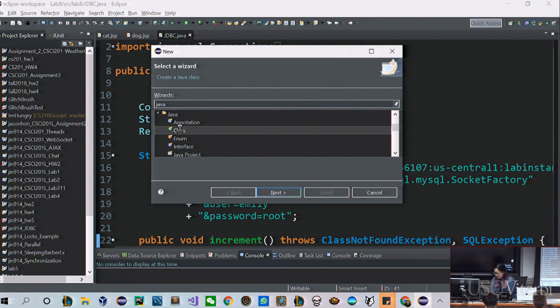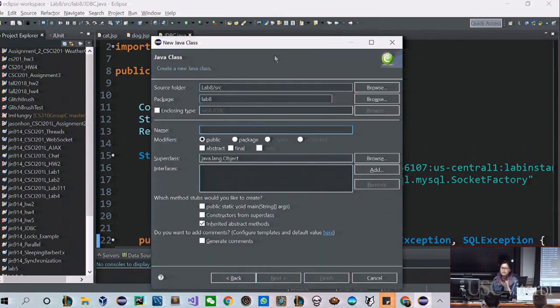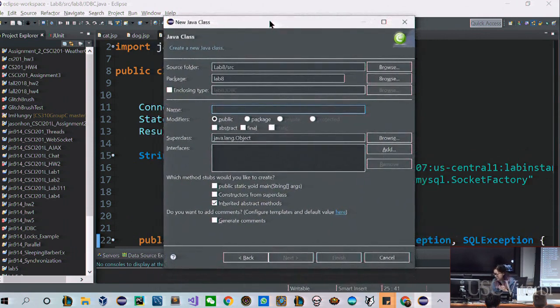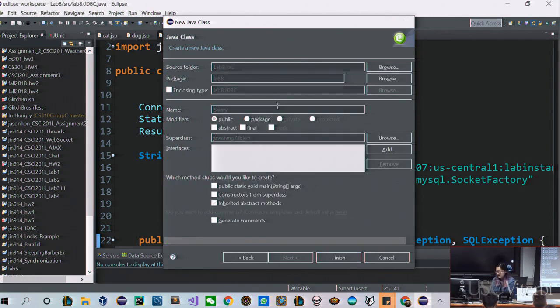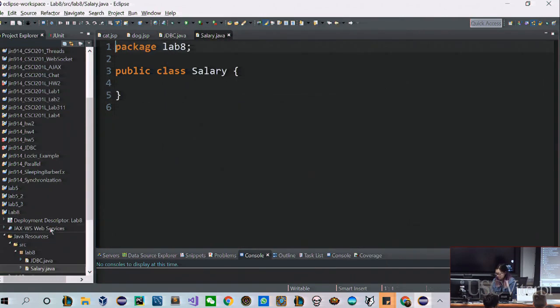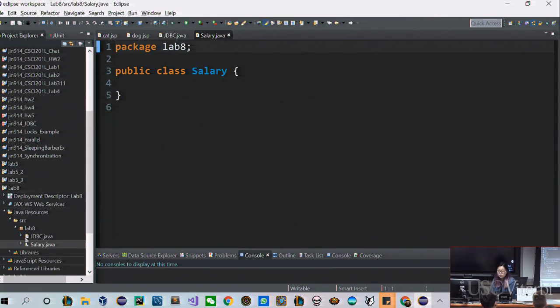Java class. And then get to something like this. So I don't know if people in the back can see it that well, but the basic idea is asking you what's your class name, what kind of properties you should have, and if any packages you need to have. So in my case, I'm just going to call it a salary class because I don't need anything else. And then it'll show up on your left side here.